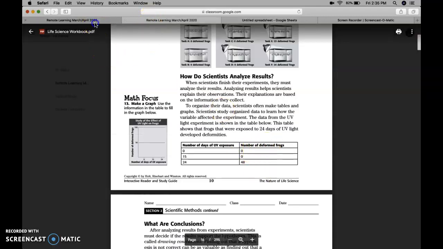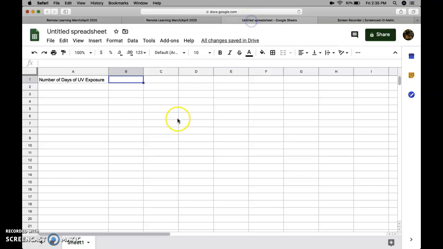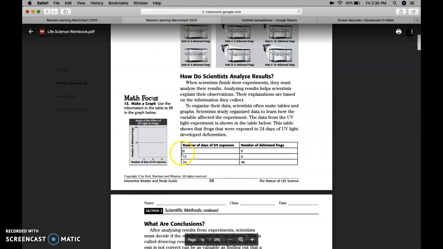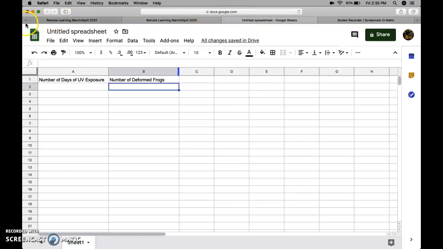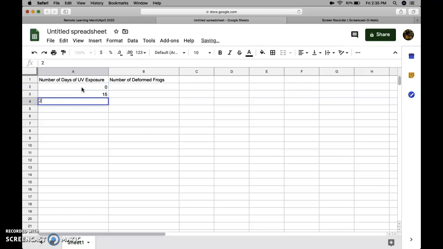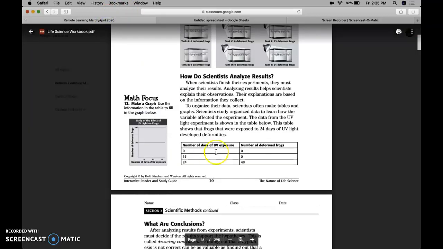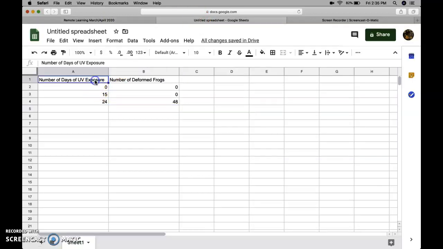Number of deformed frogs, that's going to go in cell B. I'll make this cell wider as well. And then over here it goes 0, 15, 24, so I'm going to fill that in, and over here 0, 0, 48. Okay, I have my table, I've recreated it.